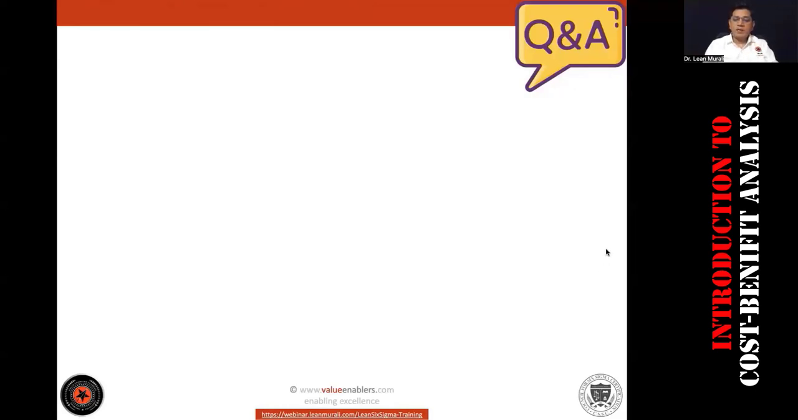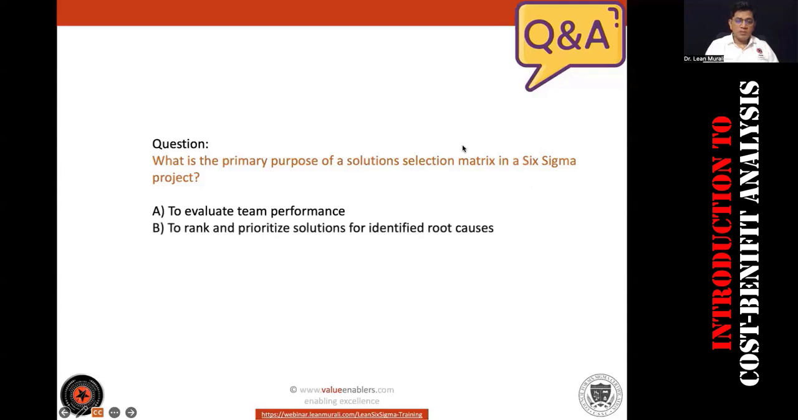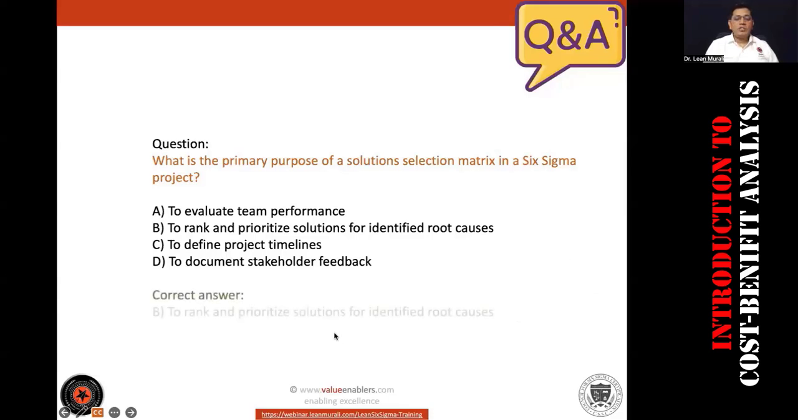Okay, fantastic. All right. Question is, what is the primary purpose of solution selection matrix in a Six Sigma project? What is the primary purpose? Is it to evaluate team performance? Is it to rank and prioritize solutions for identified root causes? Is it to define project timelines? Or is it to document stakeholder feedback? Very simple, right? Because I just explained in the last slide. All right, so congratulations to all of you who have typed D. Please give yourself a lot of chocolates, ice creams for this right answer.